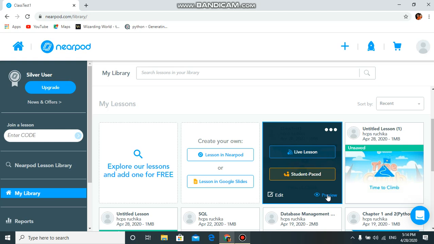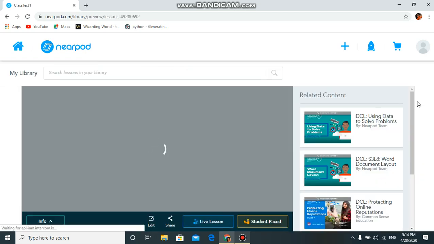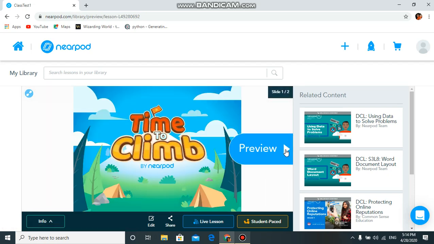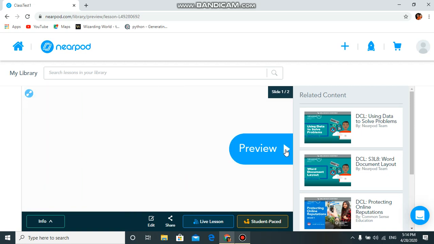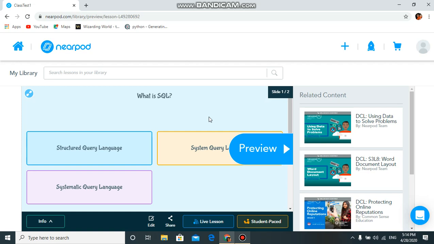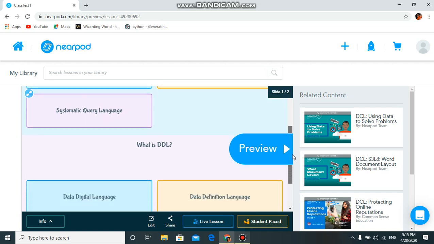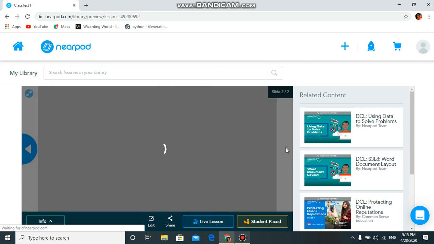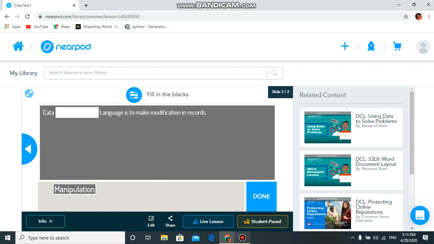If I want to preview, I can click on preview. This will show me the preview of my question paper. So this is the preview that a student will get. So this is how the student will get the first question. The student will scroll down and he or she will get the second question. They have to click on the answer. Then we have added one fill in the blank. So here the student has to write the answer.